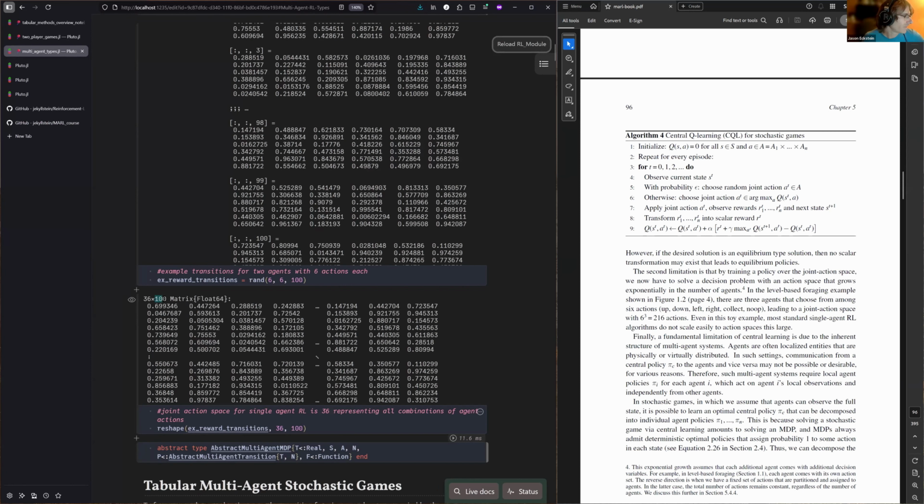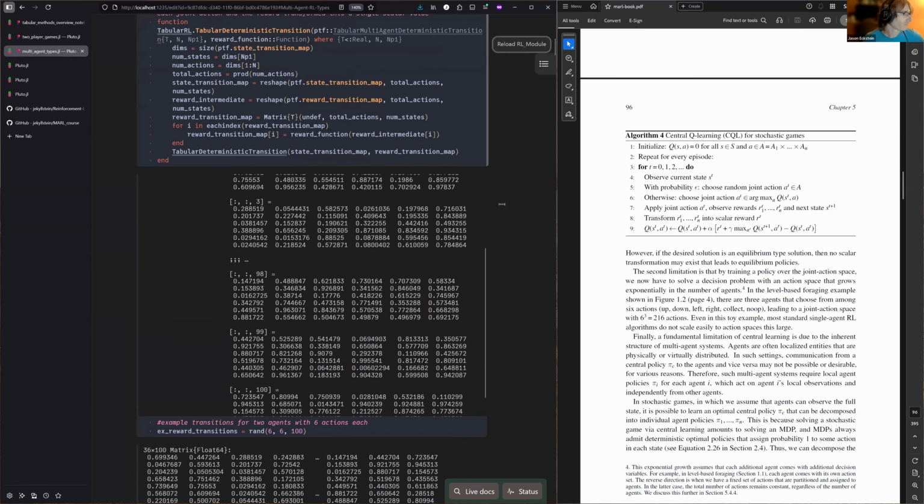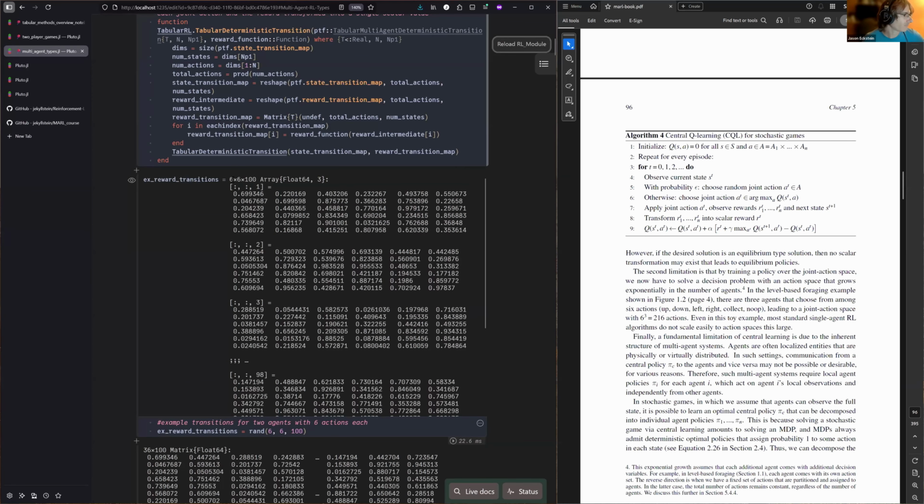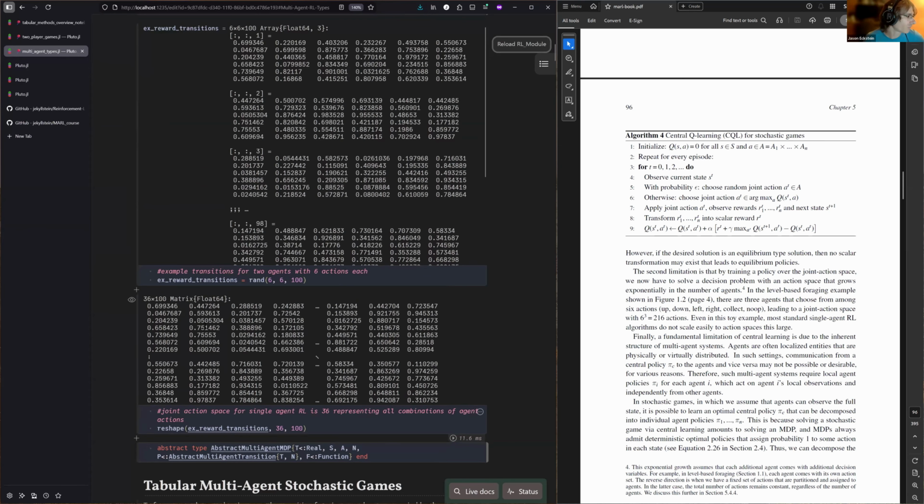But the important thing is that the final dimension of this is the state dimension, and then the initial dimensions are the actions, and each agent will create a new dimension in this array. And this makes it really easy to reshape this into the joint action space here. But I'll show another example of how the indices work.